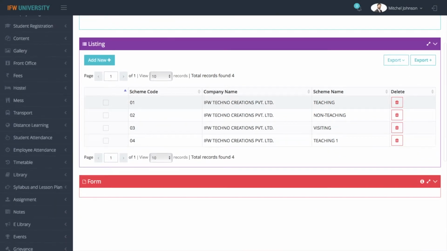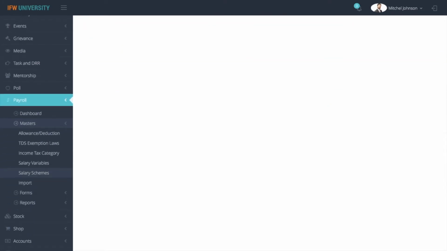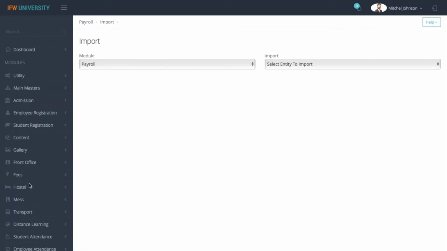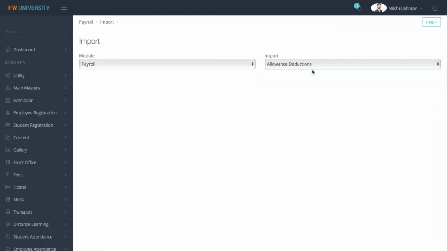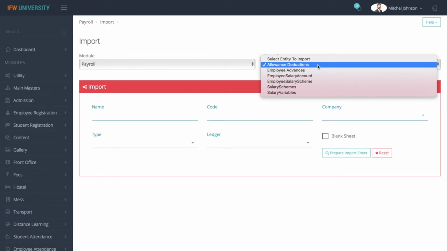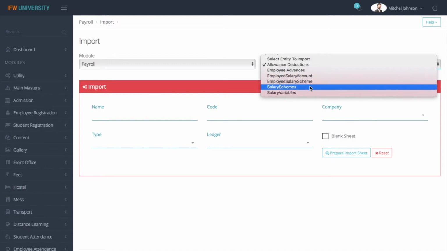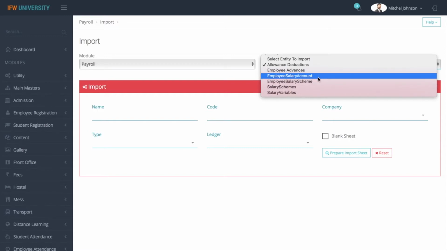These salary schemes, once the formulas have been generated for them, will now be applied to the various employees. Prior to that, let's see an import feature that is provided in IFW Campus ERP 2.0. The master data which you entered by going to each particular form and doing one single entry at a time, you can import as bulk data at one time. For example, you can import the allowances and deductions, you can import the advances given to the employees, you can import the salary schemes, salary variables, the salary schemes that are applied on employees, and salary accounts also.